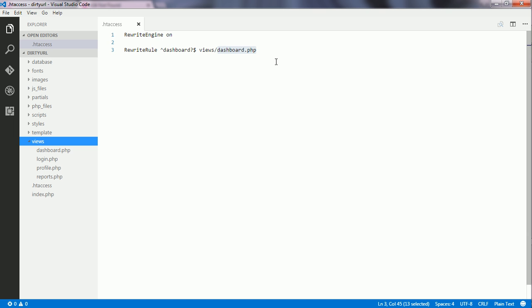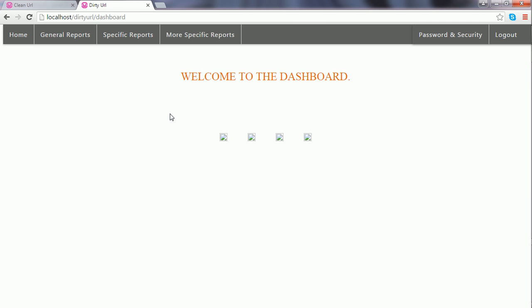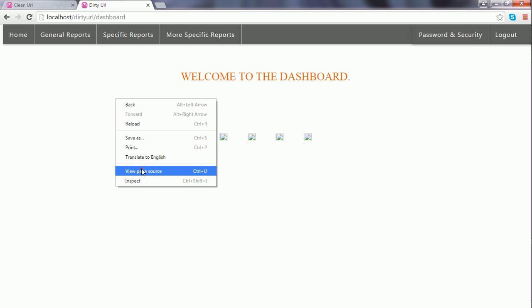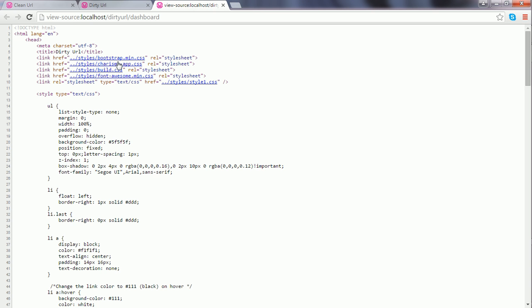Now I save the changes and go to the browser, reload the contents. I see that when the last segment of the URL is dashboard, the dashboard.php must load, and it has already loaded. Now if I go to view page resource and click either of these style sheets links, I see that no one works. I mean, no style sheet file has loaded.